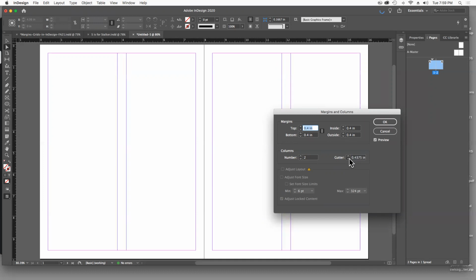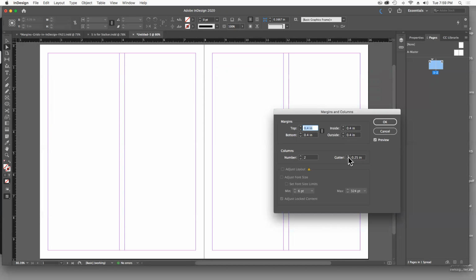Be careful when you're making your gutter between your two columns that it's not so thin that, if you are running two columns of text next to each other, the first column bleeds into the next column and people get confused when they're reading. We'll talk more about that when we're dealing with text.